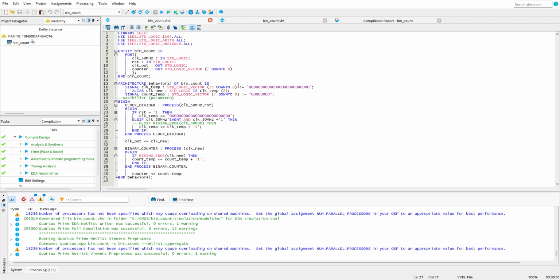So in this video I'm going to be explaining the binary count. We are using Quartus Prime Lite edition. We are programming code for an FPGA University Program. This is a MAX 10 from Intel.